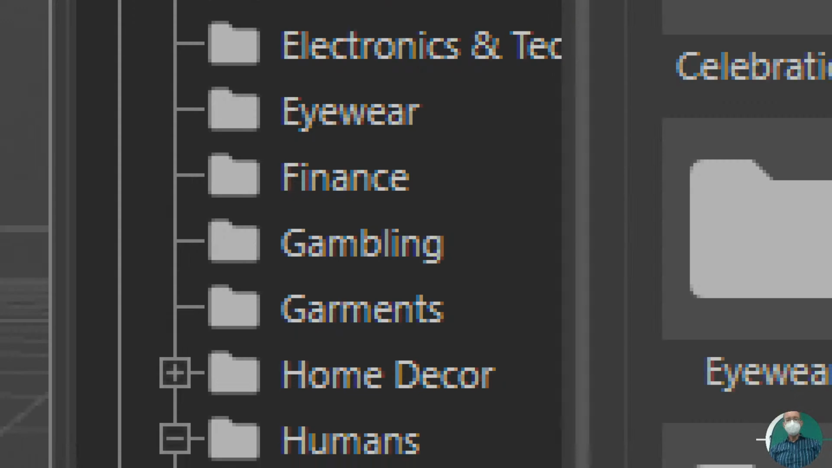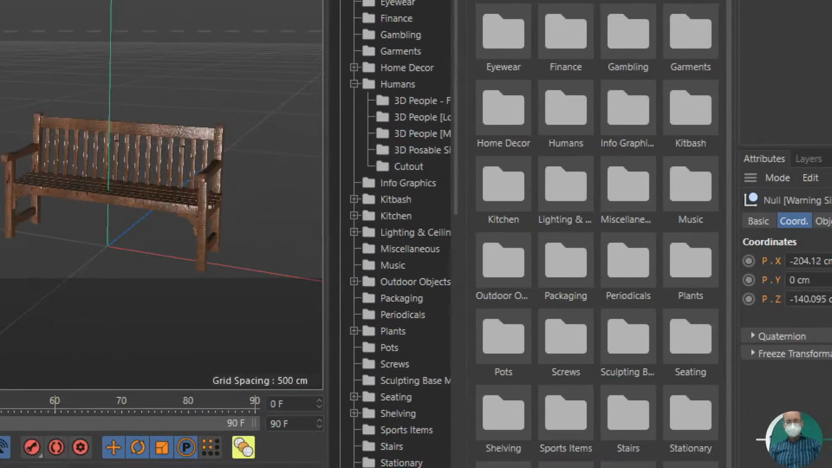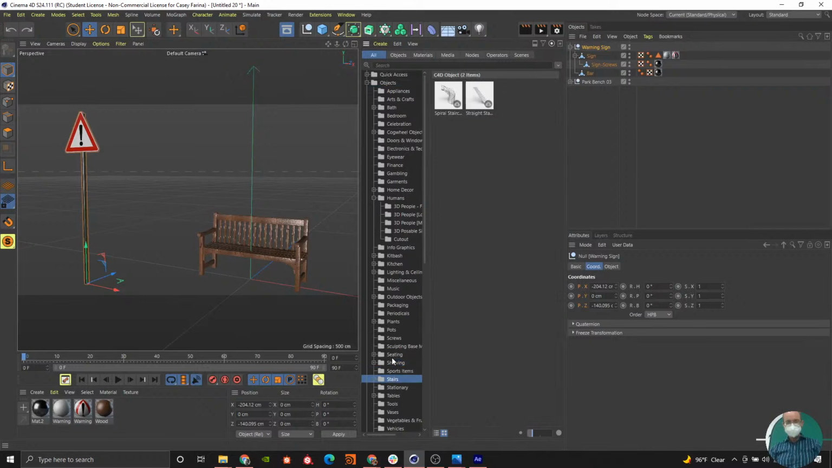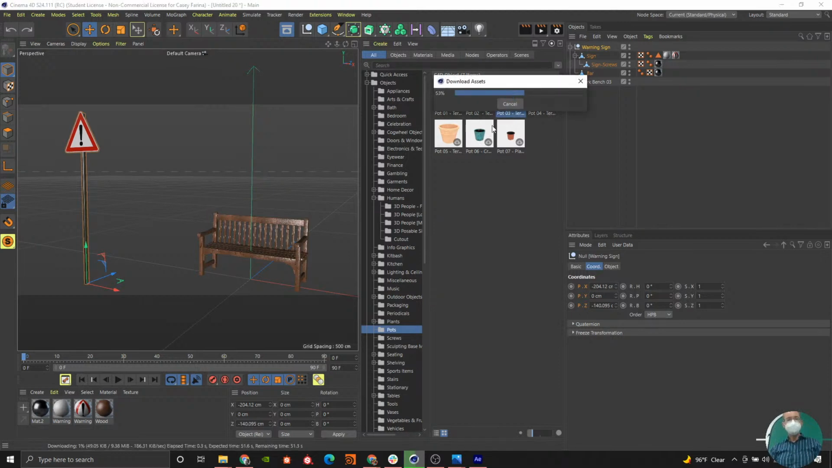All right, let's look at, sure. So here's a pot. Let's get a flower pot.